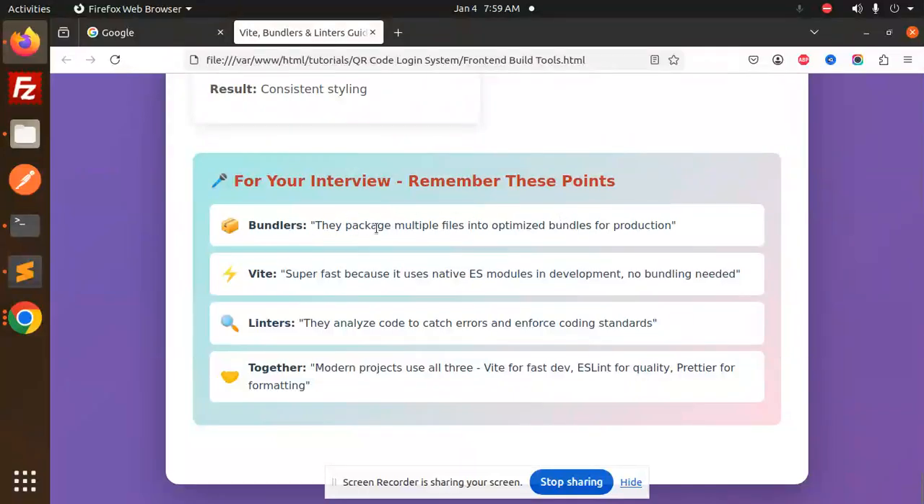Bundlers package multiple files into optimized bundles for production. Vite is super fast because it uses native ES modules in development, with no bundling needed. Linters analyze your code to catch errors and enforce coding standards. Together, modern projects use all three: Vite for fast dev, ESLint for quality, Prettier for formatting.